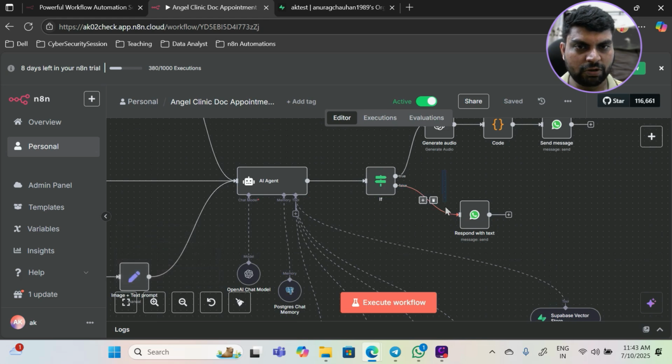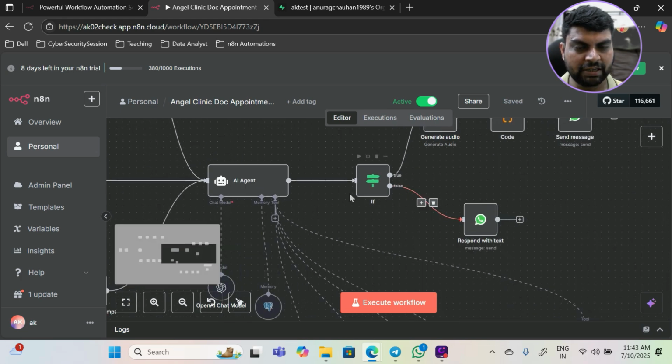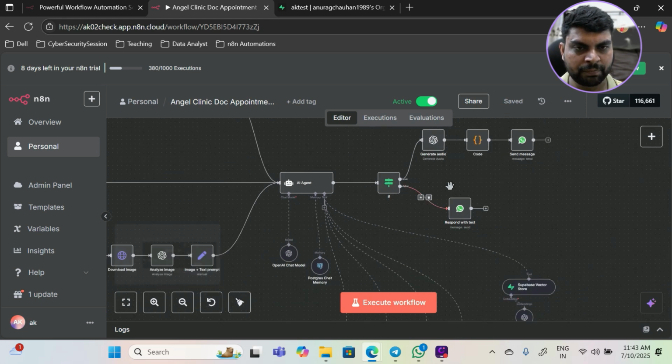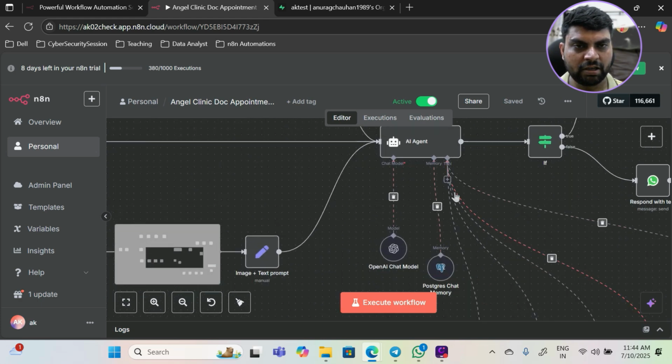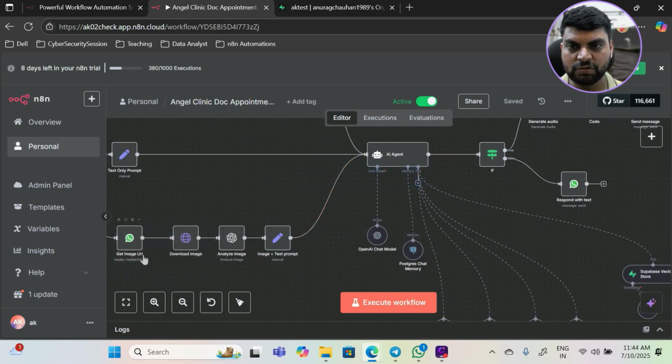Now we will talk about how it is answering to the prompt. This is the AI agent that passes information, and then it filters out the information. If it's an audio message, then it goes to this flow. If it's a text message, then it goes to this flow. It can handle images, and it can reply to image questions also. It downloads the image, analyzes it, passes the text, and then it replies in text form for that image.